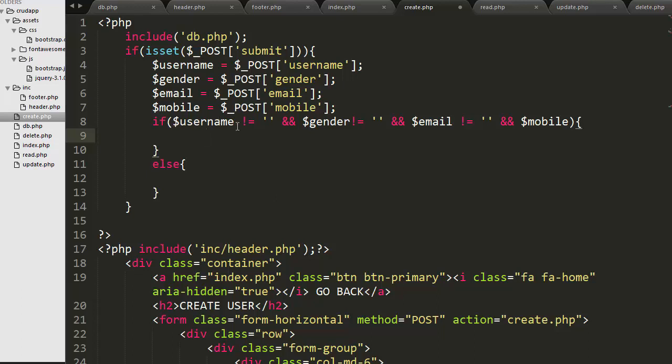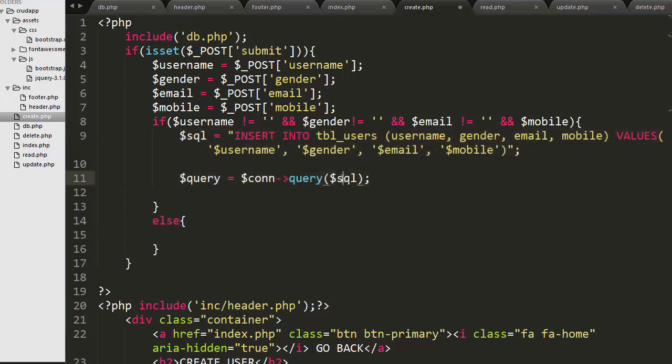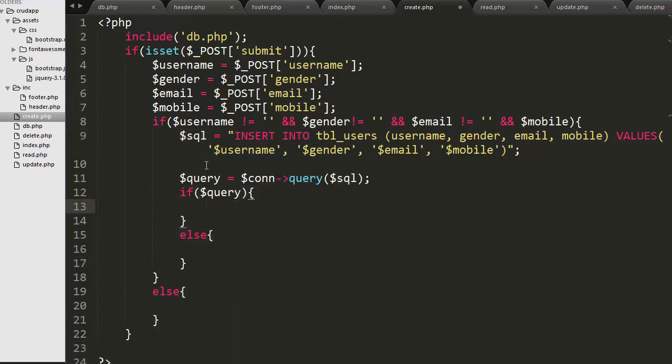So if username is not equal to empty and gender is not equal to empty and email is not equal to empty and mobile, if all these four text boxes have been completely filled by the user, then I will execute this insert SQL query, which will insert these details inside the tbl_users. Then immediately after that I'm executing this SQL query. If this query successfully gets executed, then I will display a message as record saved successfully, otherwise I will display failed to save the record.